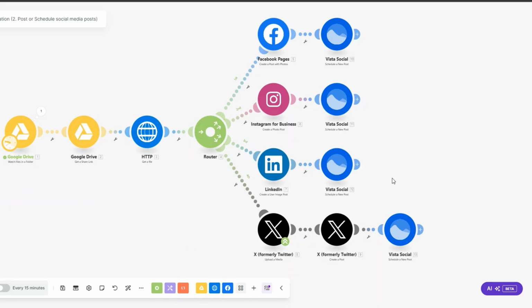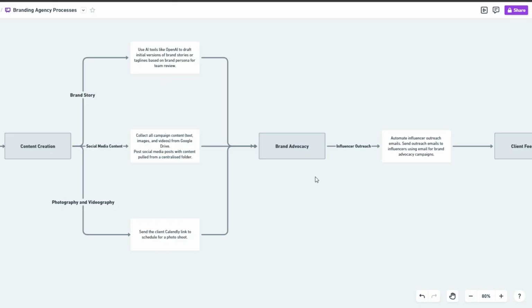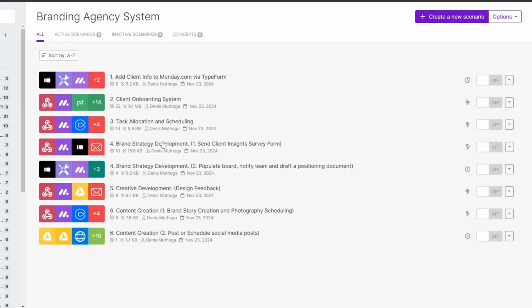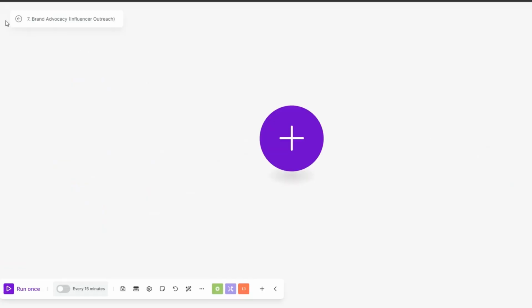The next process that we're going to automate is a brand advocacy process, where we're going to automate sending outreach emails to influencers for brand advocacy campaigns. Now, to automate the brand advocacy process, on our branding agency system folder, I'm going to click on create a new scenario. I'm going to rename our scenario to brand advocacy influencer outreach.